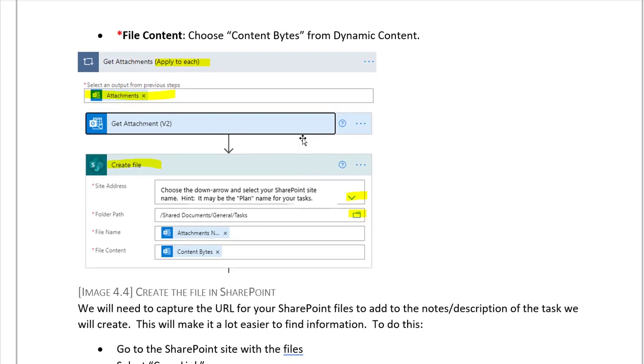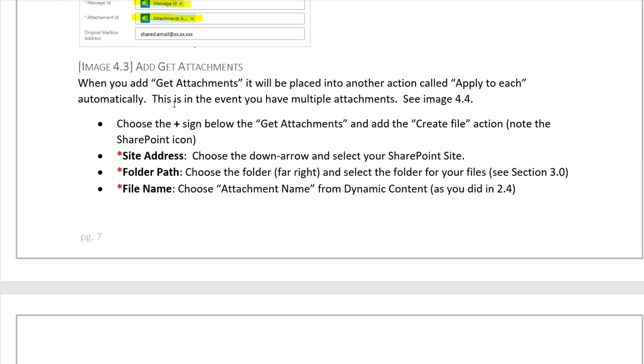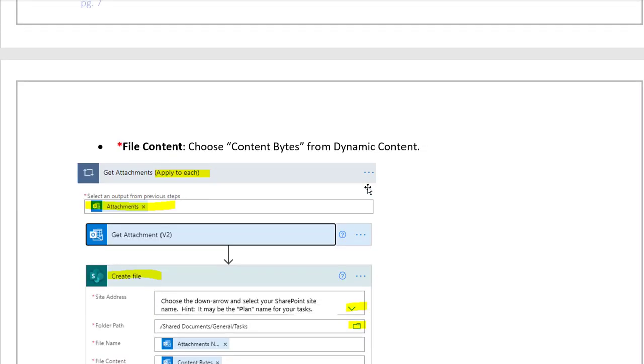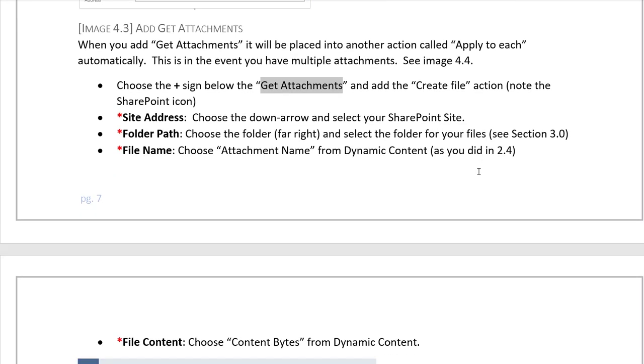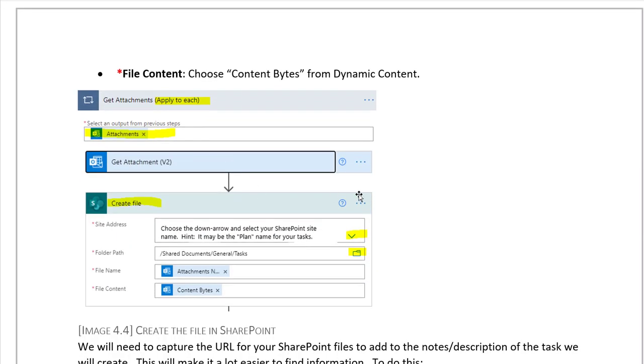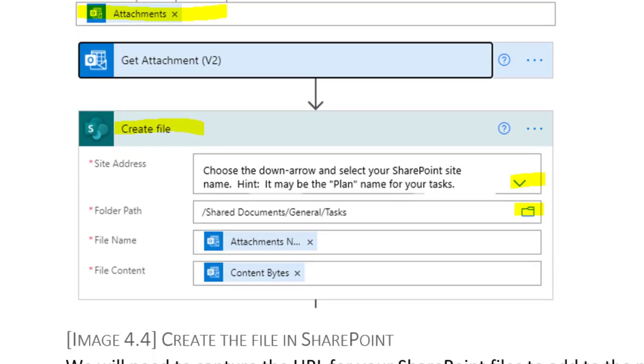We're going to click on that plus sign again, and we're going to add create a file. So we're going to add another step here. So here, choose a plus sign, say get attachments, right? Which we already did, create a file, and then we're going to put all that in. All right. So here, we're going to click on create a file. That's the new box we're going to add.